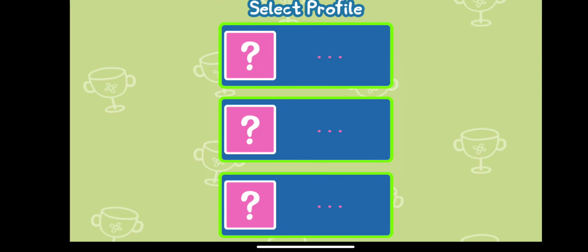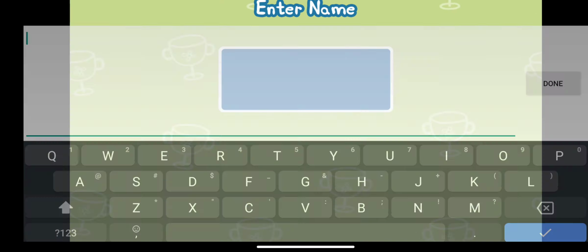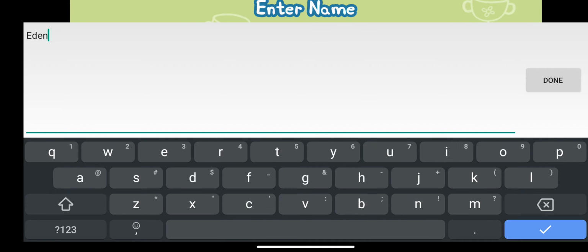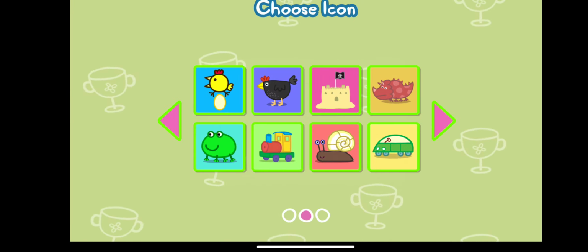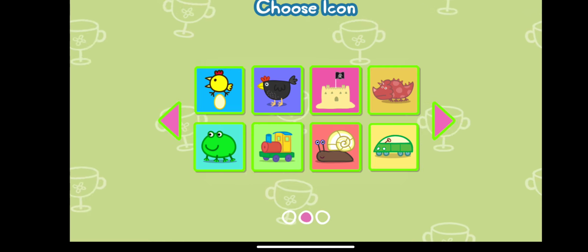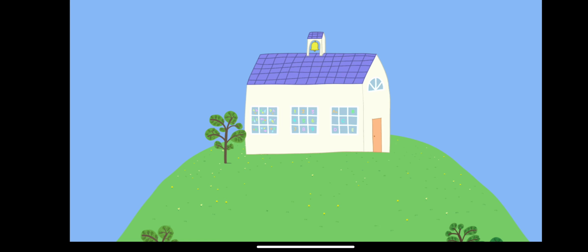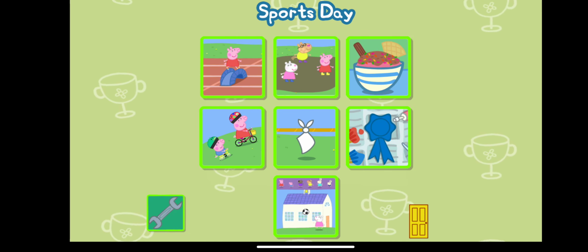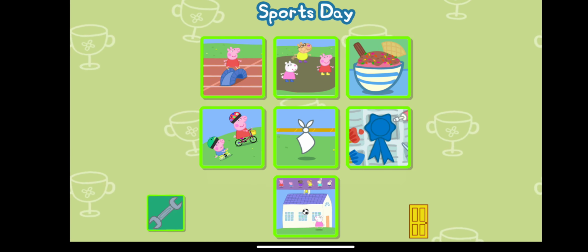Play, choose a named slot. Type in your name. Choose the icon you like best. Peppa Pig's Sports Day. Choose an event from the sports day to get playing.